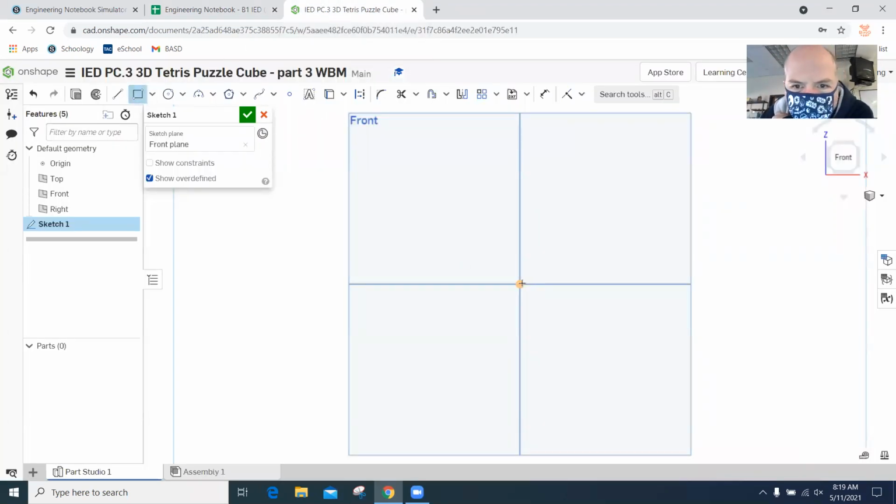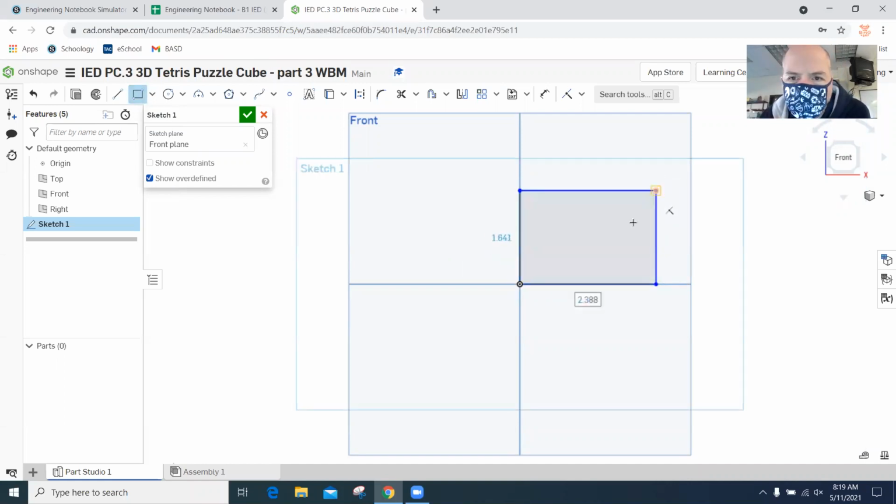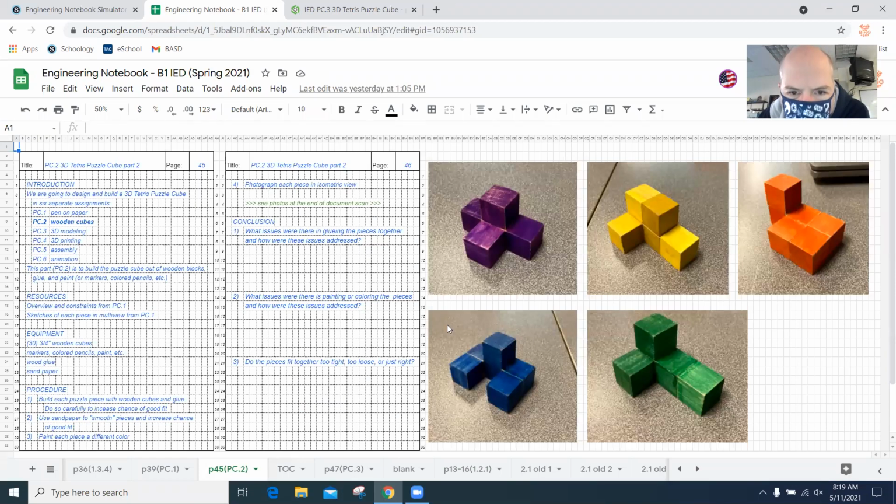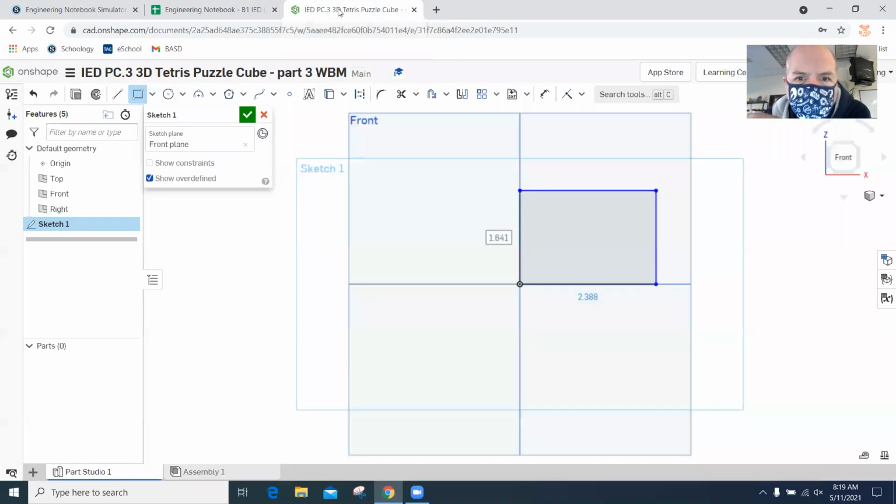I'm going to make a rectangle like that. And now I'm not sure what size it's supposed to be. I know that each one of these is 3/4 of an inch. So 2 of them would be 1.5. And then there's 3 of them here, so that would be 2.25. Let me see if I can remember that.